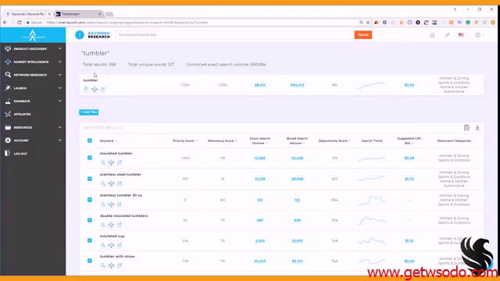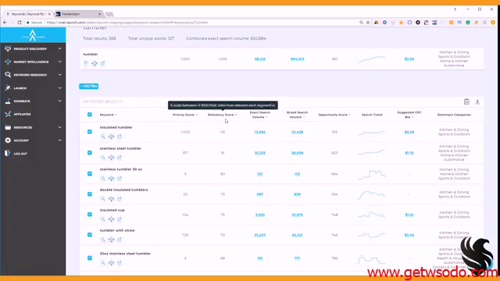Now let's break it down here. So again, tumbler is our seed or our main keyword. Then what we do is we go down here, then we have all these different categories, right? Priority score, relevance score, the exact search volume, and then the broad, the opportunity score, the trend of the search term, and then the suggested bid.